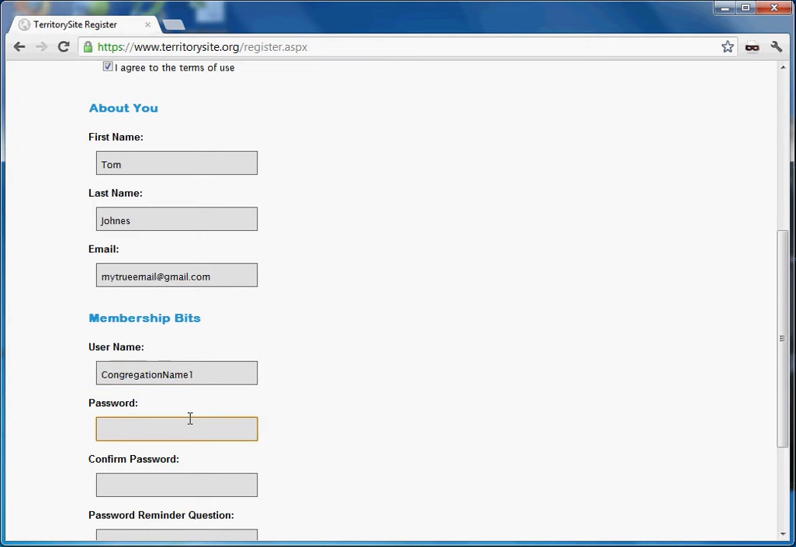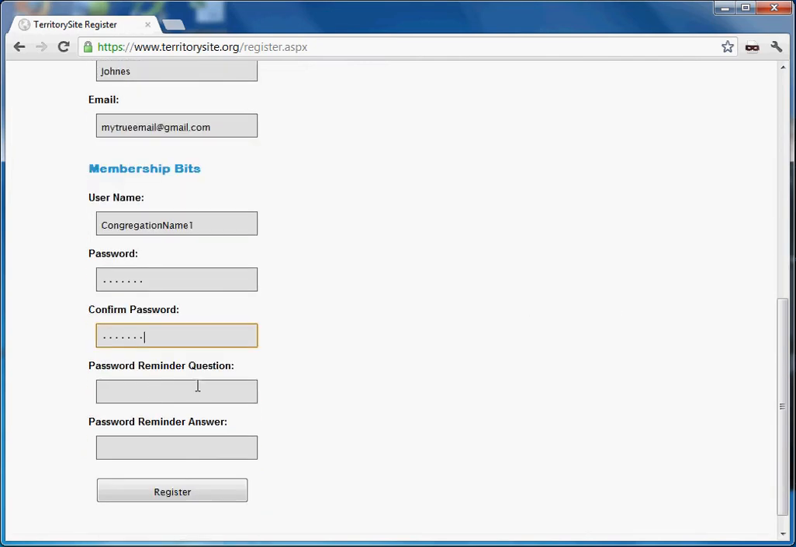and a password. The password should be about 7 characters long and contain a mix of numbers, letters, and non-alphanumeric characters, such as exclamation points or a question mark. Password reminder questions in case you lose your password.